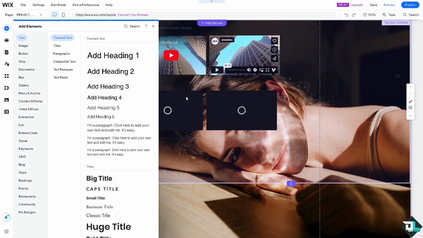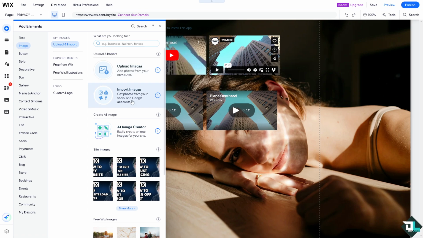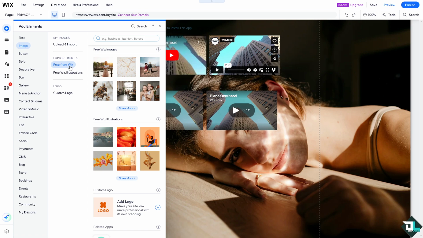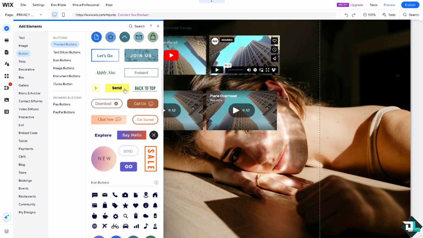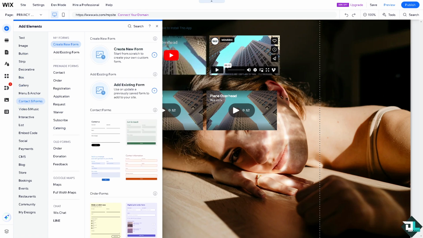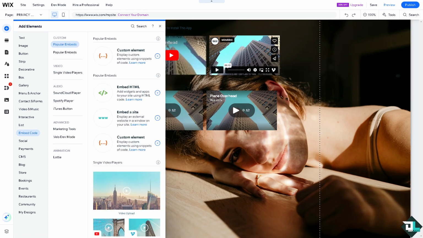You can put in, for example, images: upload images, import images, or use the image creator. You can explore free images from Wix, free Wix illustrations, and a lot more. In terms of buttons, you can do that as well. You can put in contacts and forms, videos and music, and a lot more. You can also put in the embed code.